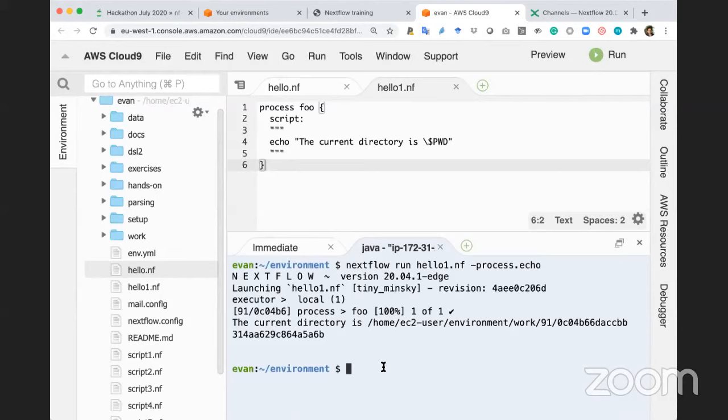So this is kind of showing you that the task or the section inside that script section is being run from the full working path, from the working directory of that individual task. So remember from yesterday, we have this hash, which is made up of the inputs of the task. This 910C is the working directory for that task that we're running there.